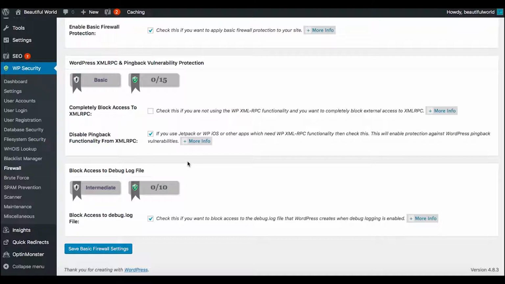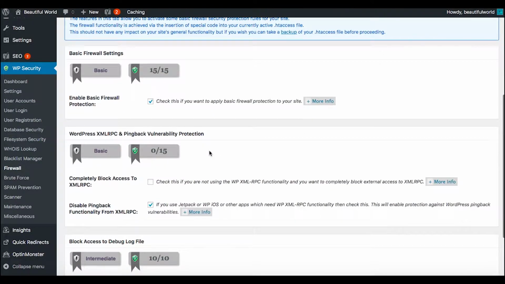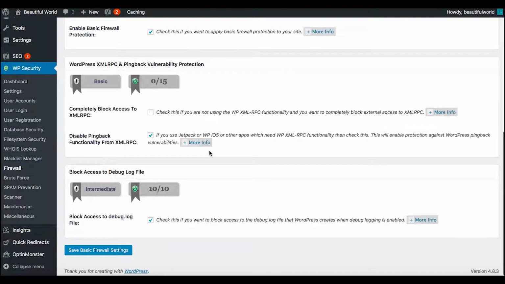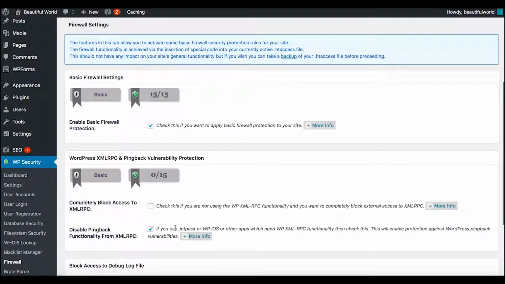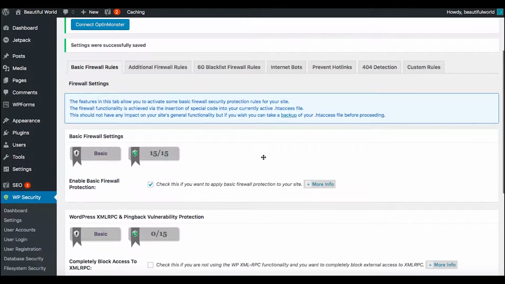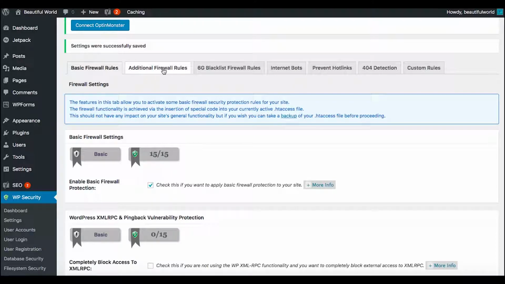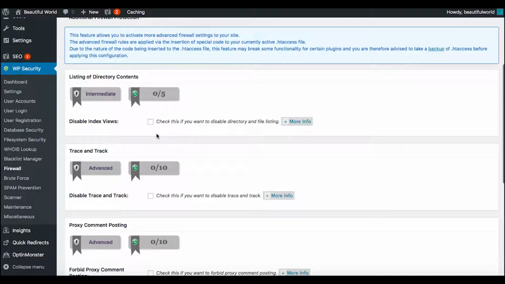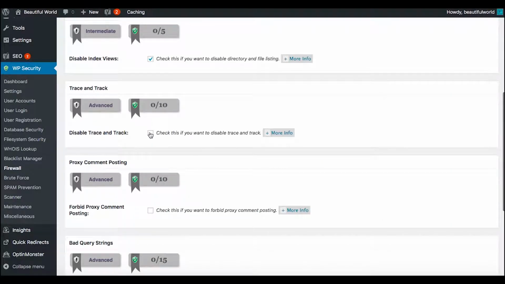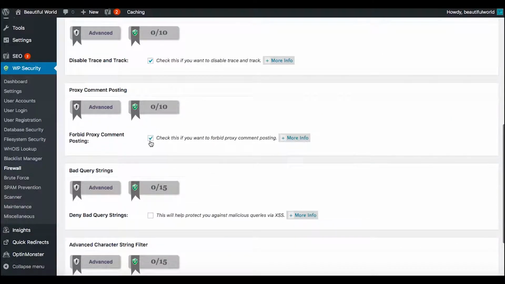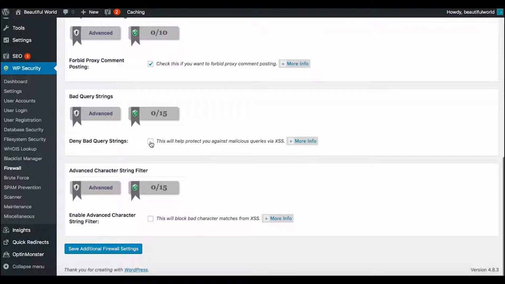Use Jetpack. There we go. That's better. So that's going to stop it from the right things. Okay, do that on our sites, guys. There's the settings you want. Perfect, because we do use Jetpack. If you use Jetpack or WPIOS or other apps which need this, then check this.